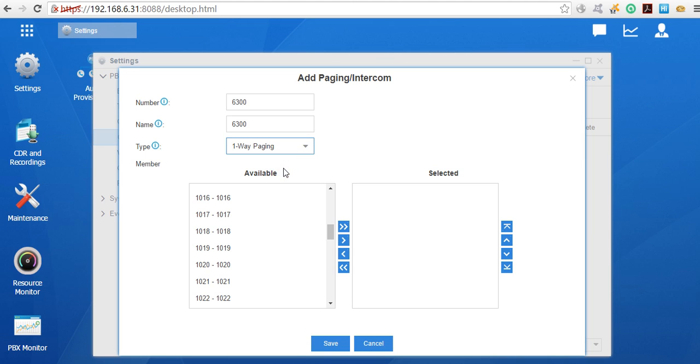With paging, the callers who made the phone call to this paging group will talk, and the other members can only hear, but they won't be able to talk. And of course, if you use intercom, all the members in this paging group can also talk through the speakerphone in their IP phone, and everybody else in the same paging group can also hear what other people are saying. So that's intercommunication. Okay.